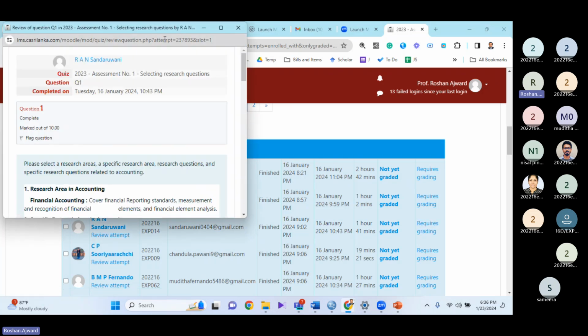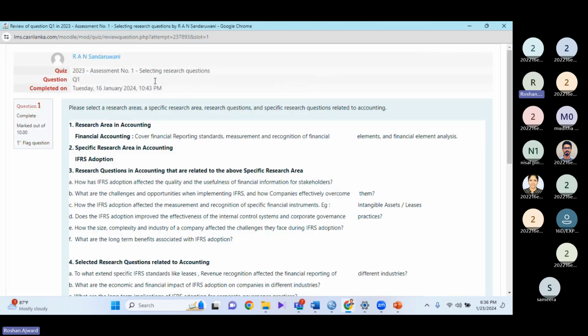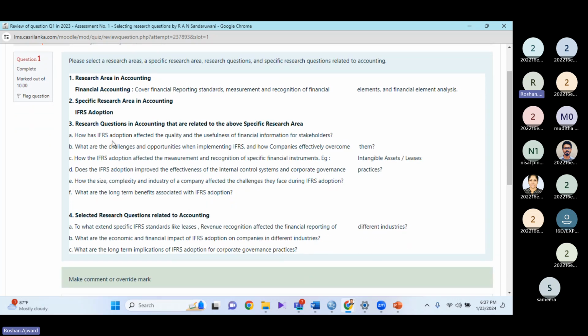Let's see, Sandarvani. Financial accounting is a very broad area. So she has taken the IFRS adoption. How has IFRS adoption affected the quality and the usefulness? That's a substantial area. What are the challenges and opportunities when implementing IFRS? I think these are very important, nice, broad topics. Not very narrow so that you could get answers, but I think this is a very good example. Then you select, out of these, a few research questions.